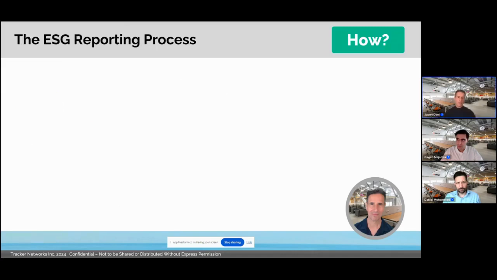Now, before we get to the steps of a materiality assessment, I think it's important to cover the overall ESG reporting and compliance process. If you remember, materiality assessment is just part of that process. And also, as a starting point, we're going to assume that you've already confirmed why you're doing ESG reporting.